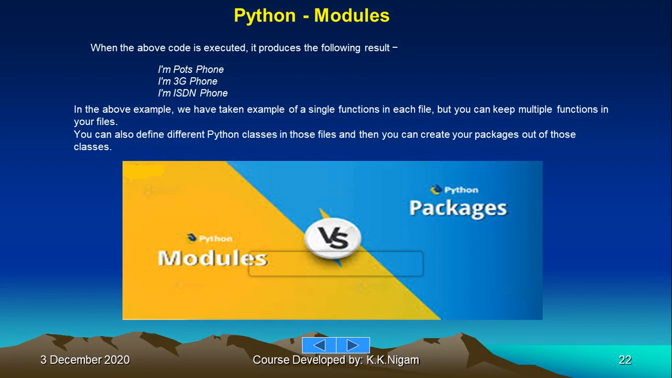In the above example, we have taken a single function in each file, but you can keep multiple functions also in your files. You can also define different Python classes in those files, and then create your packages out of those classes. So this is how modules work. And modules, as I said, are very useful and very powerful, and give you a lot of flexibility in writing your programs.